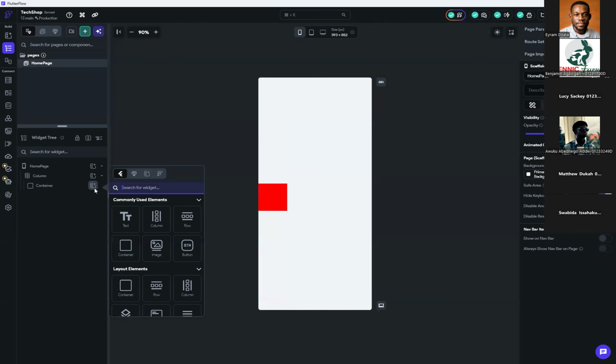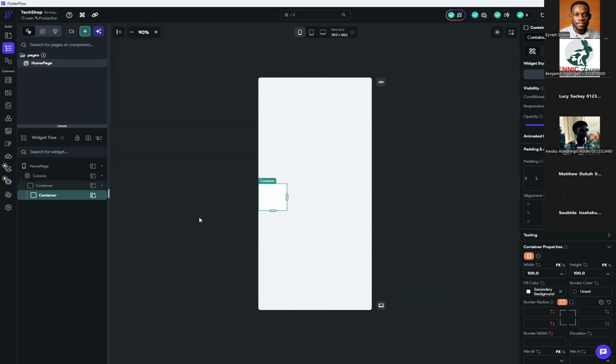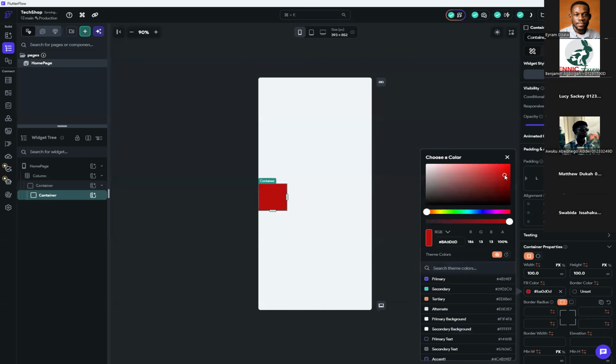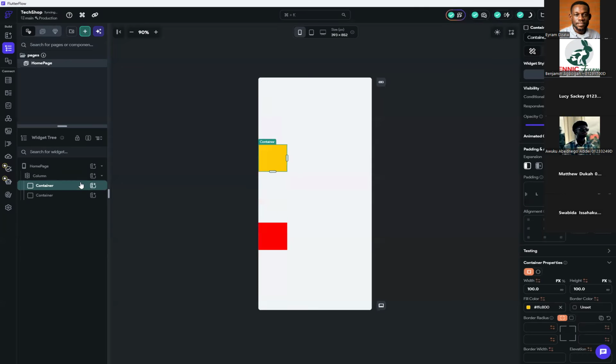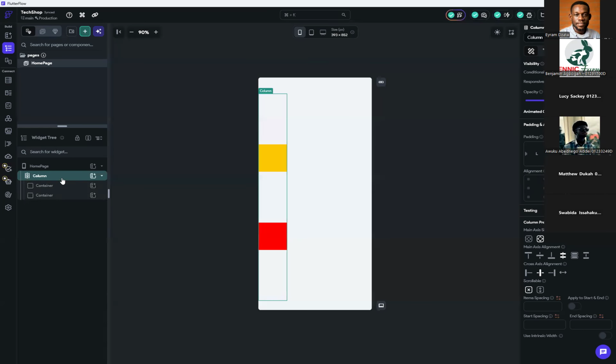So for instance, if we add another container, okay, and let me change the color of this container to, let's say, yellow. And we go back to the column. The container should be in the column instead. So both containers are in the column, not a container in a container. Okay. So if we take the column, you can space it out evenly. That's what the space evenly does.